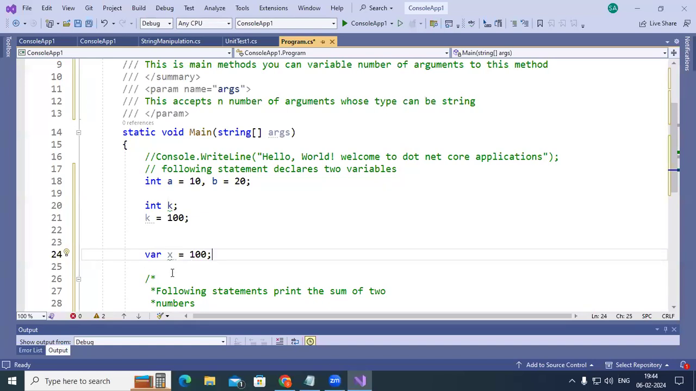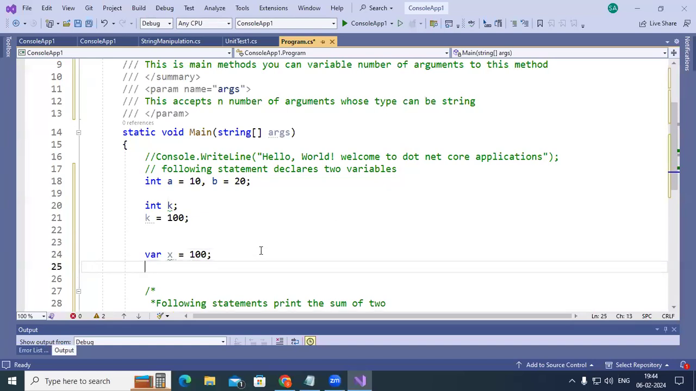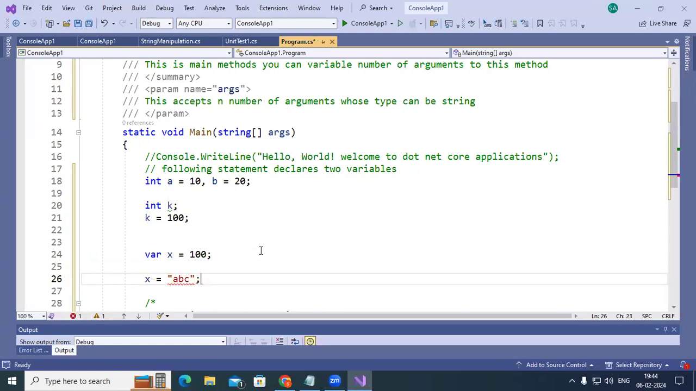Here also, once you declare var x equal to 100, if you try to assign some string data, say ABC, it will not accept it. It's going to give an error for us in this case. The reason is that initially it has inferred the type of data as integer. Now we are trying to assign ABC, which is not acceptable.